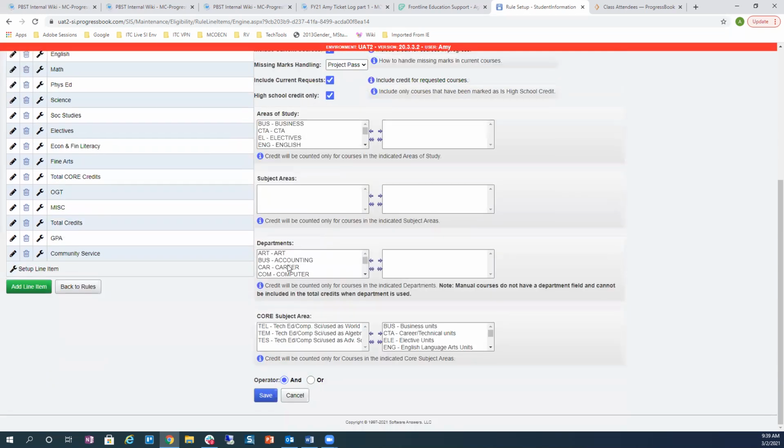Or you can filter on departments. And again, remember that manual co-high doesn't have departments on it. So if you choose this, it is not going to include those courses or the manual co-high. Or you can use the core subject area. I just did it to match the other total core credits, but they'd probably use one or the other. They probably wouldn't use both, but I just wanted to show you an example of using the total credits.